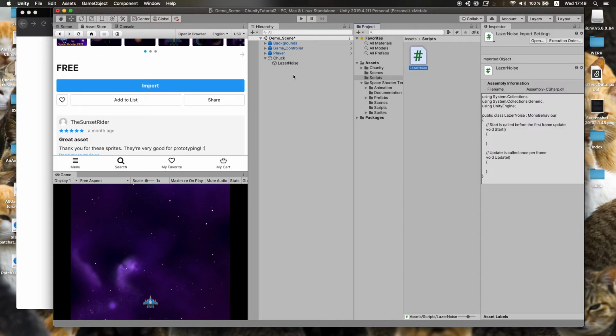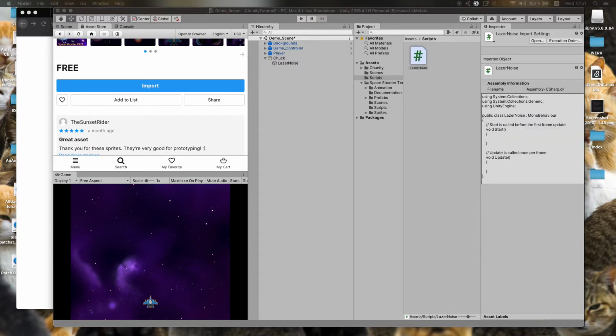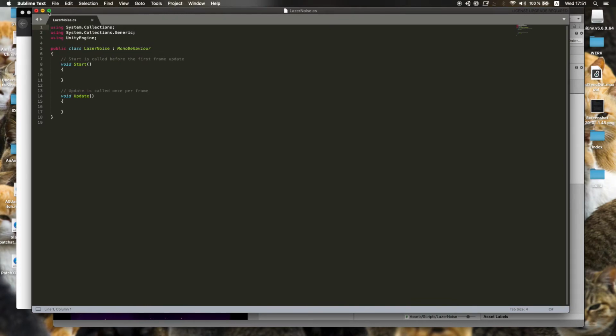Anyway, we've got laser noise here, and we can attach that laser noise script to the laser noise object by dragging it over to here. So now we've got a nice new script at the bottom of here called laser noise. Cool. So we've attached laser noise to our laser noise object here, and I'm going to open up this laser noise to edit the script. Sorry, opened the wrong screen. Here we go. So also I should mention I'm using Sublime Text for my text editing. You can obviously use whichever text editor you like.